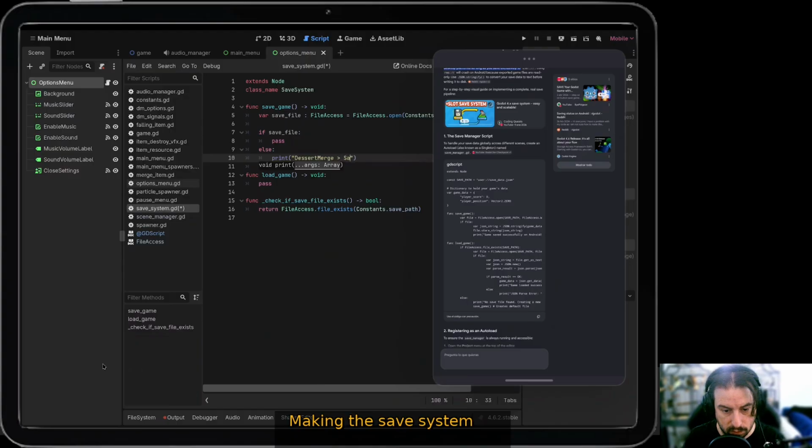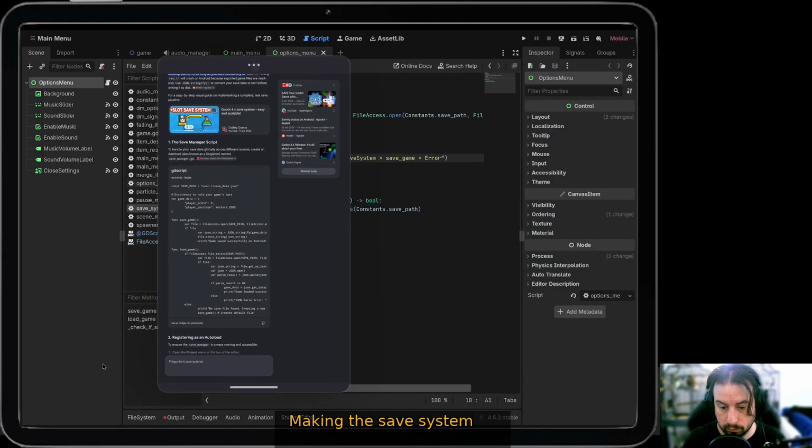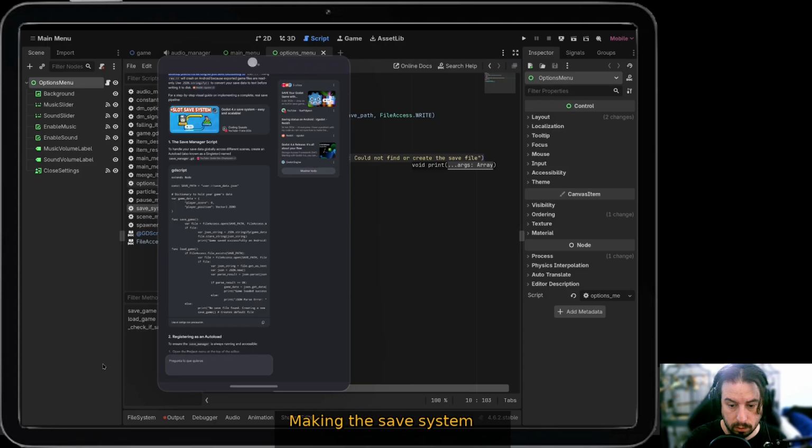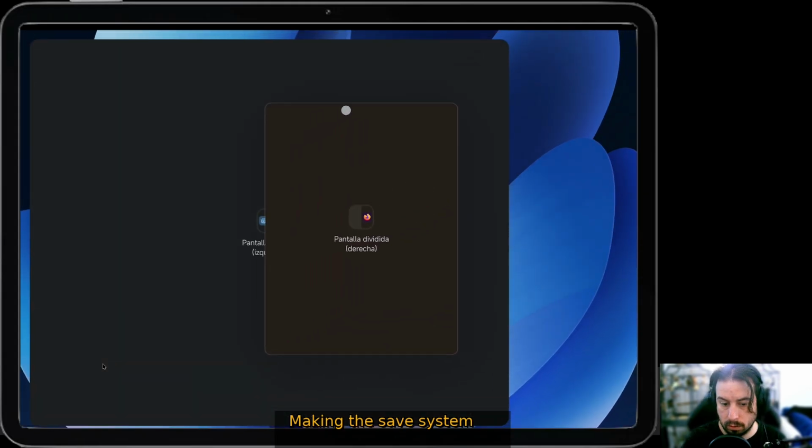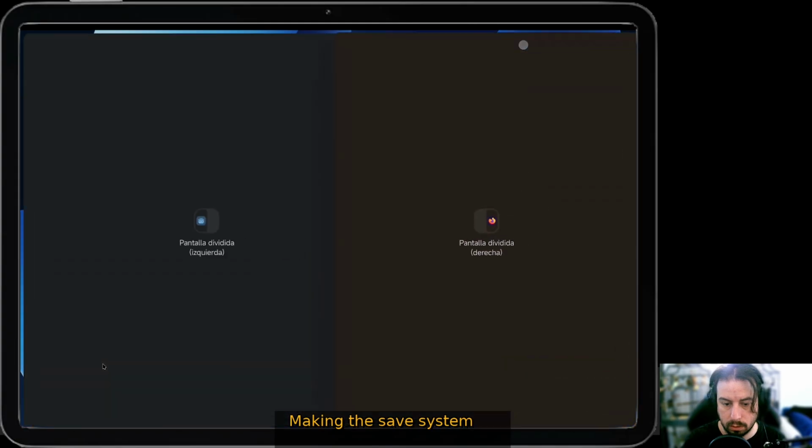Save system, save game, error: could not find or create the save file. There. Okay. Move that again. Not there. Just there. Not there.